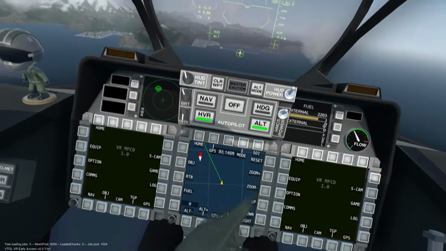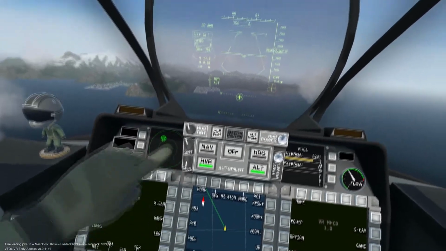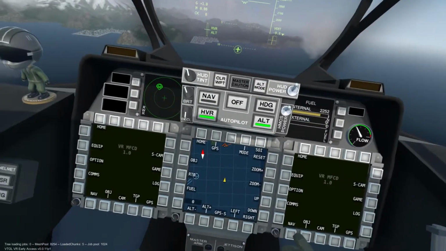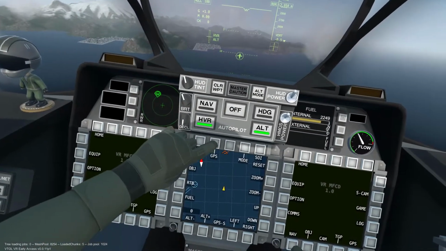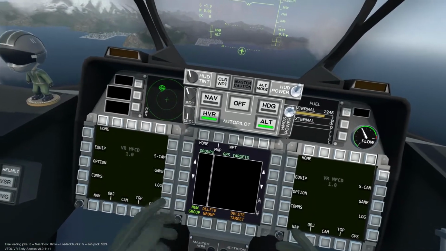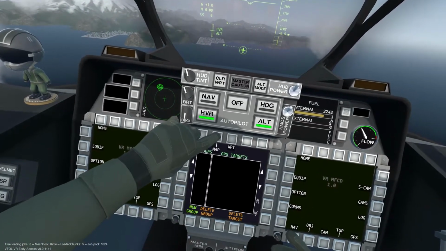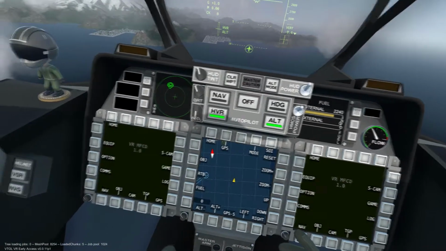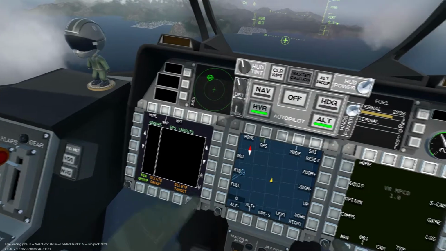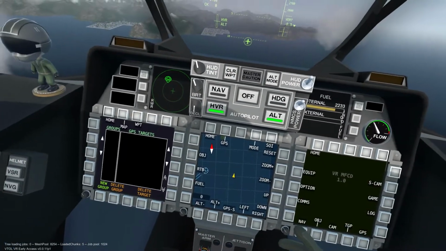We can clear the waypoint at any time by pressing the Clear Waypoint button on the front dash. Pressing the GPS button will bring us to the GPS screen, where we can see custom targets, and pressing the Map button takes us back to the Nav screen. We can also open the GPS screen on another MFCD.